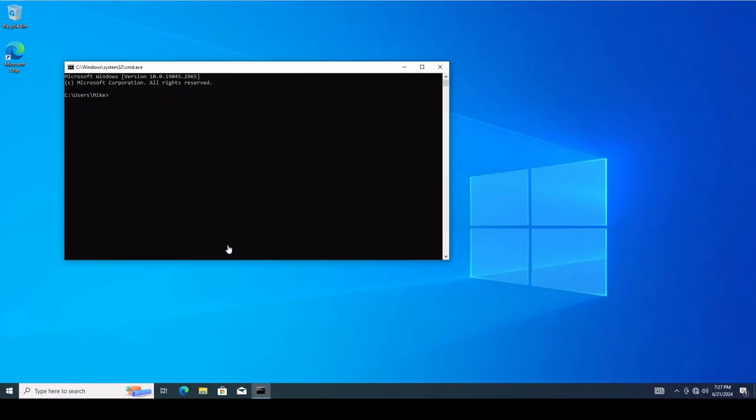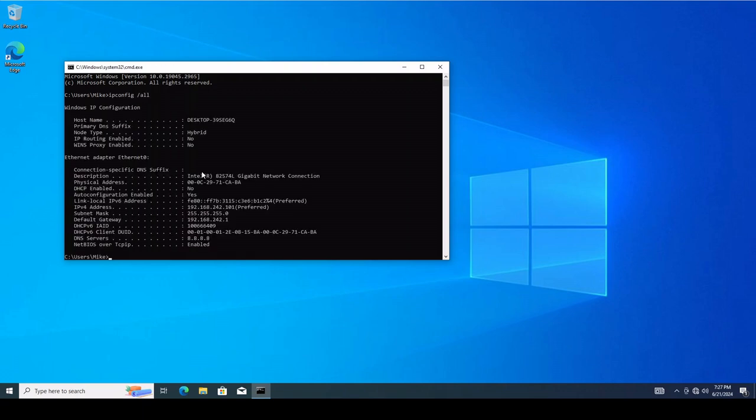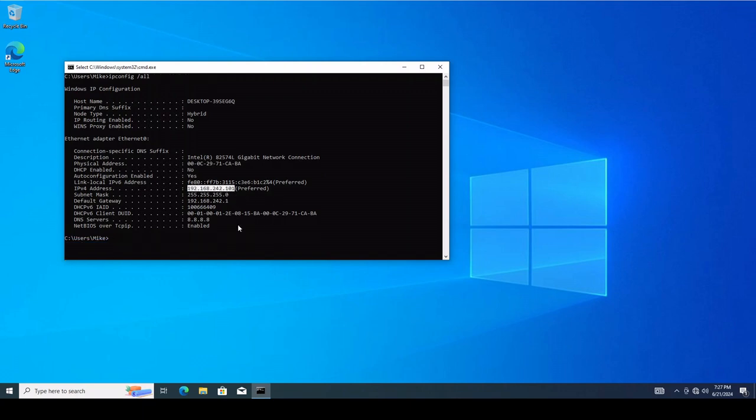Okay guys, so now we're on our Windows 10 machine. So let's take a look on this machine. We'll do an ipconfig /all on this as well. So we can see on this particular machine we're on 192.168.242.101. This machine's actually Windows 10.